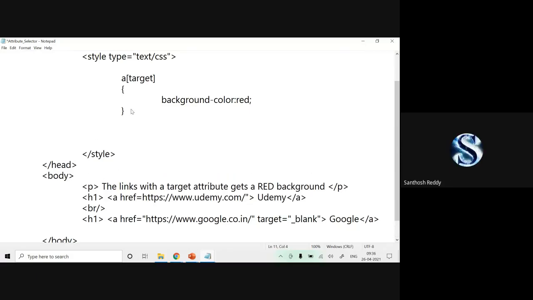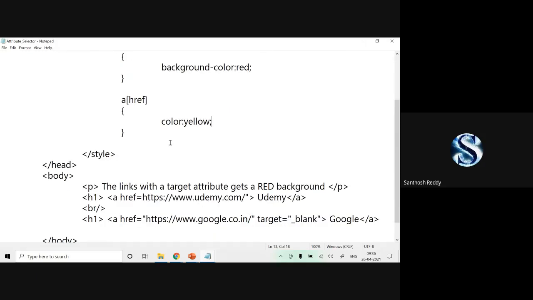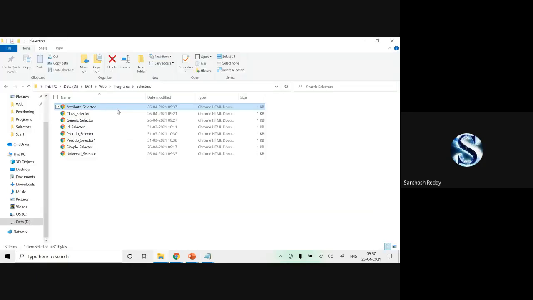Now what I'll do: a href, I'll mention color colon yellow. Now you specify for which one it will be applied. Both, sir. Why both? Href is available in both the anchor tags, so it will be applied for both the tags, for both the contents. Okay, now you'll go to this attribute selector.